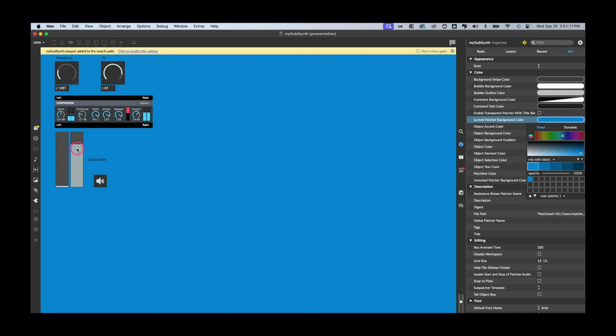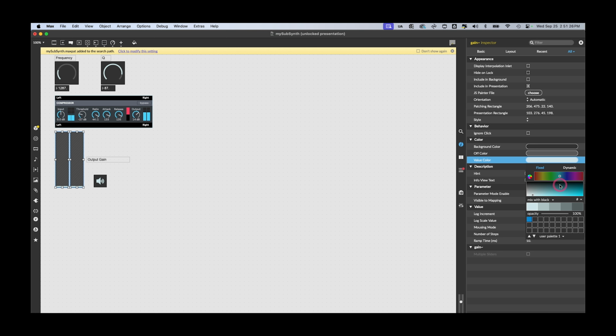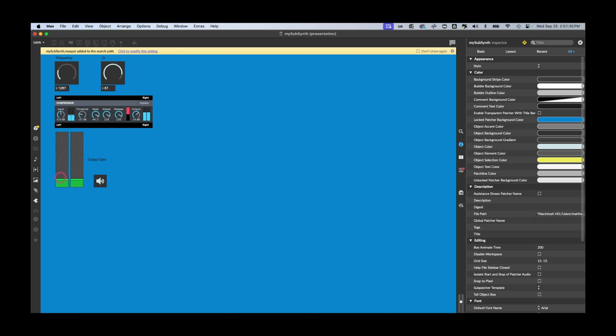Like if I selected these, I could change the value color. Maybe I want this to be green instead. And so now we've got green faded. You can set it to be whatever you want. Super handy. So we've got presentation mode there. I can save my subsynth, and boom, Bob's your uncle. So you can use it just like this.